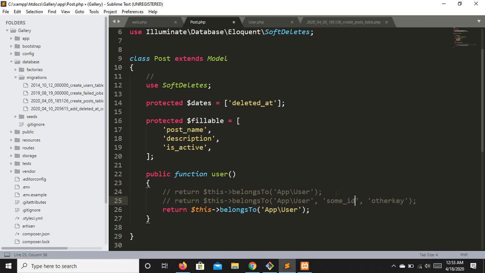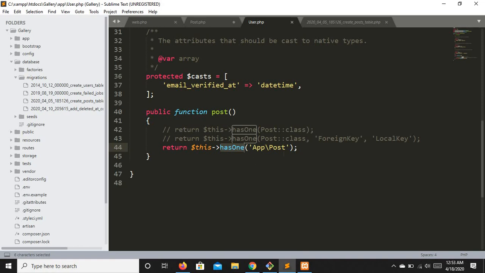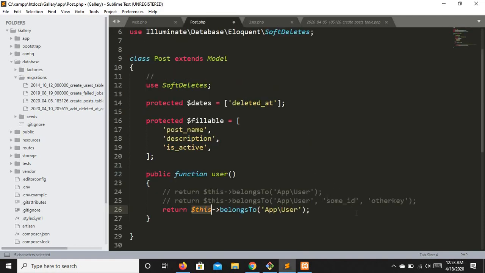The foreign key is the primary key of the user model, which is referenced by this key in the post model. So this foreign key is the same for the user and the post model. I will just revert it right here. So you have it. Now what is this other key?